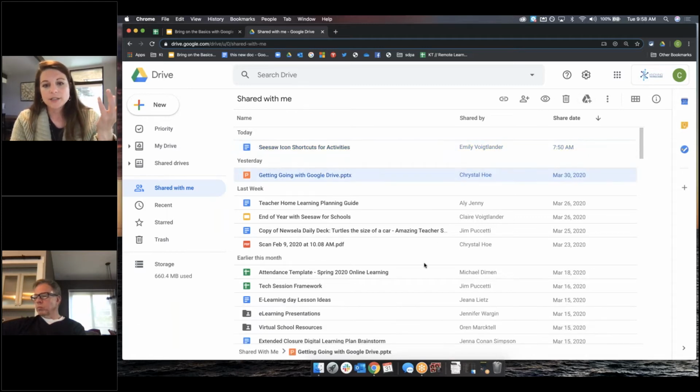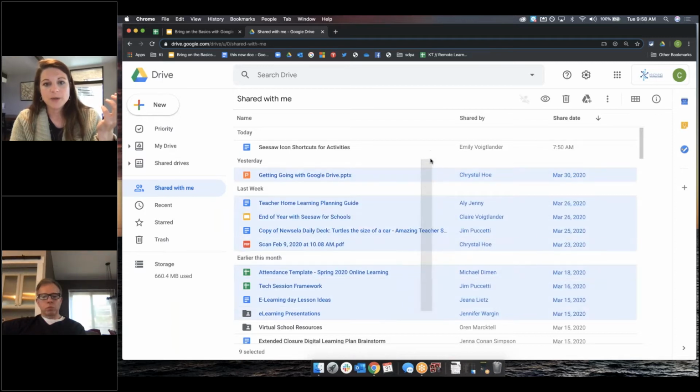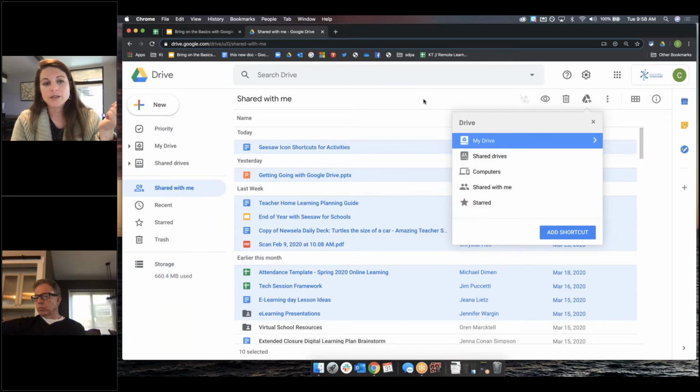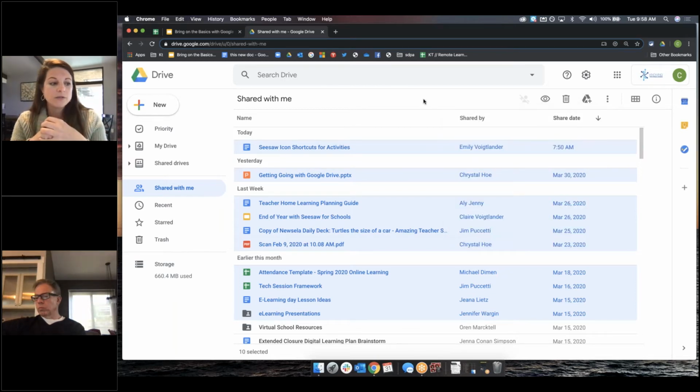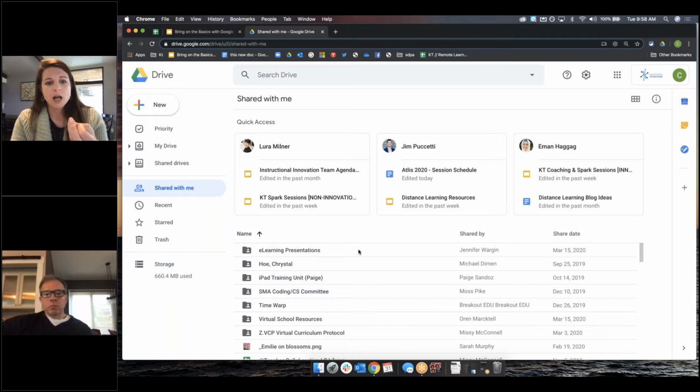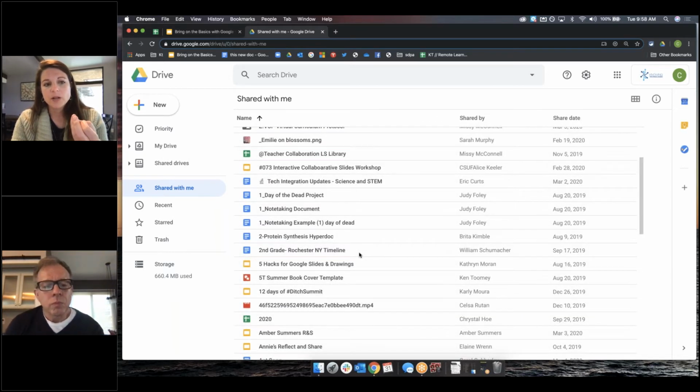Then I can start selecting as many as I want by just selecting them. I can populate them and put them in whatever folder I need to. So yes, you can organize this world if you need to. The only thing is if Emily no longer gave me access to that document, then it'll just disappear from my folder. So keep that in mind. If I really needed that Seesaw document, for example, I could easily make a copy of it if she gave me that right.